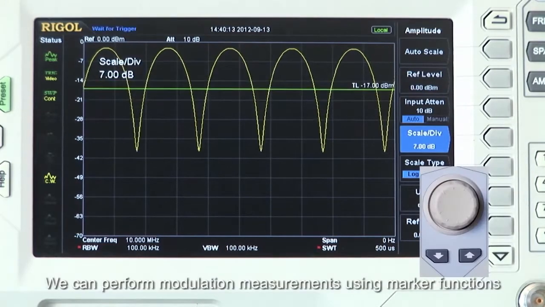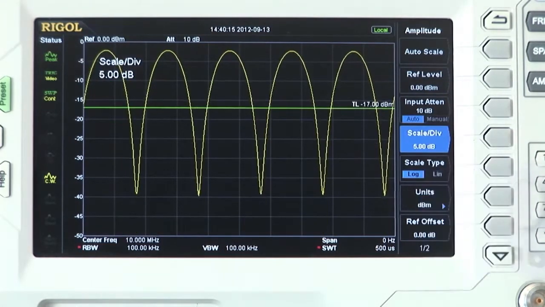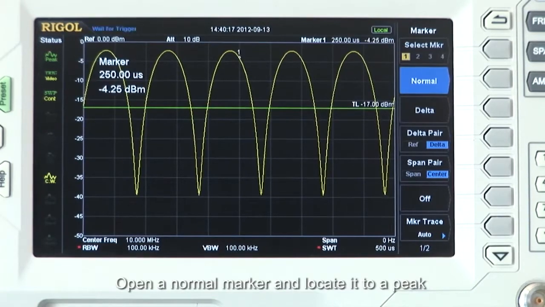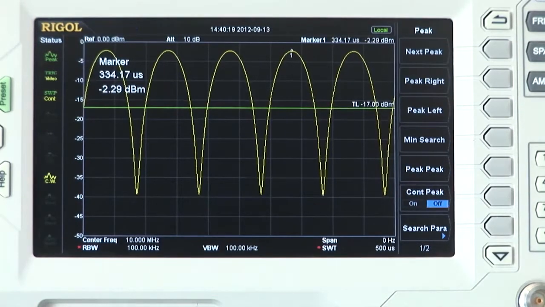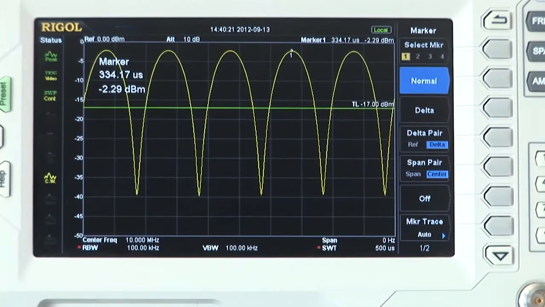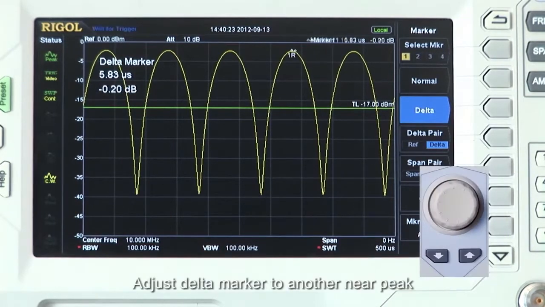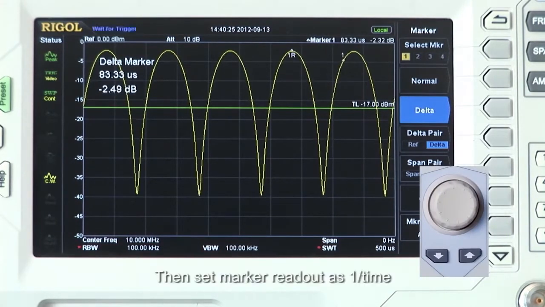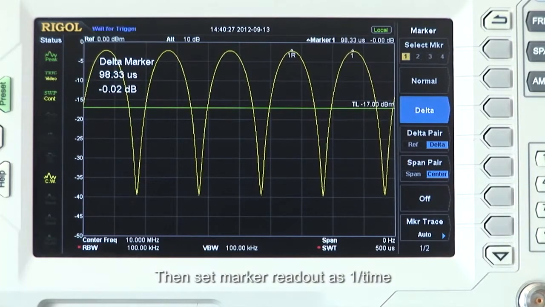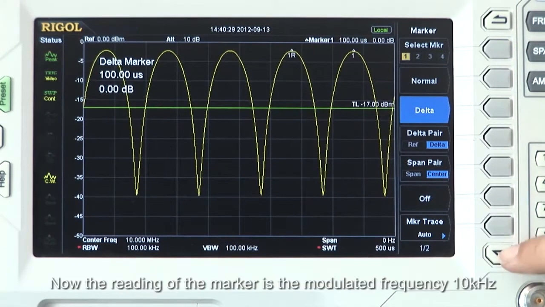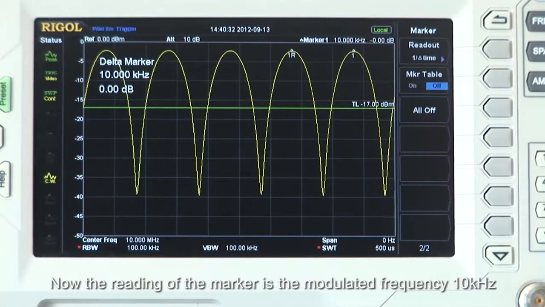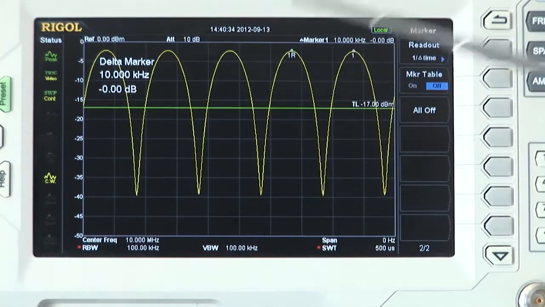We can perform modulation measurements using marker functions. Open a normal marker and locate it to a peak. Change the marker to delta. Adjust delta marker to another near peak. Then set marker readout to 1 over time. Now the reading of the marker is the modulated frequency of 10 kHz.